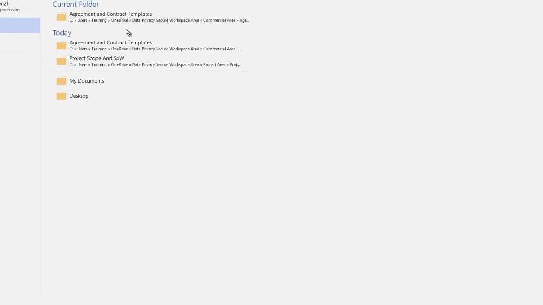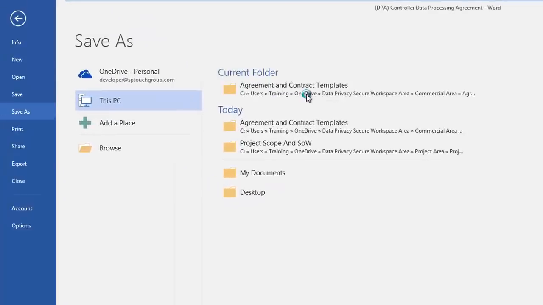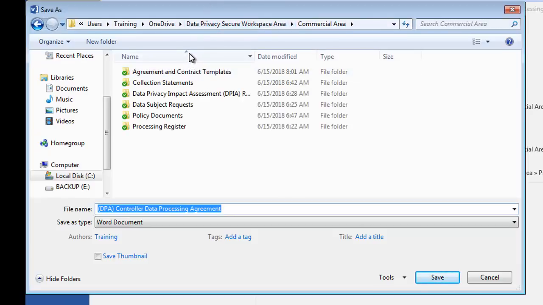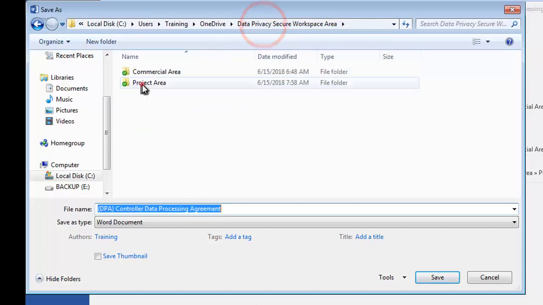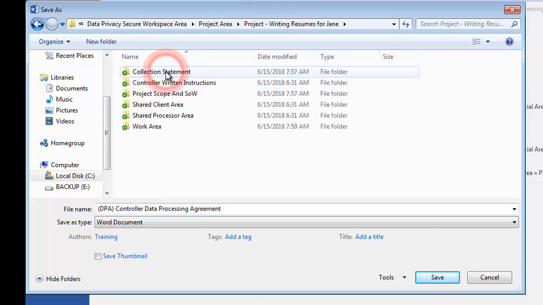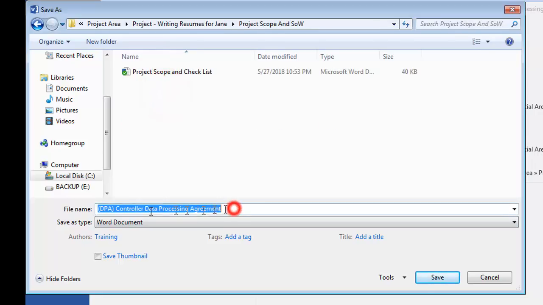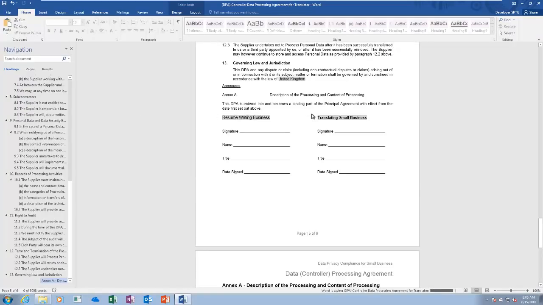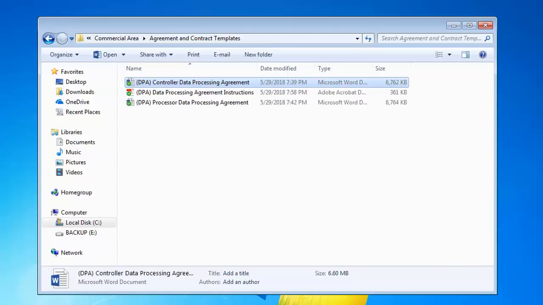Once we've completed all of this, we can go ahead and save it, and we can actually save it in the structure. So we can go ahead and save it in here, and we'll save it to our project, I think. So we're going to go to our project, resume for Jane. Let's save it in this area here, and it's going to be called DPA agreement for translator. So that's done, and that's great, and we can print that out and we can send it off to them, and we can do all sorts of stuff.